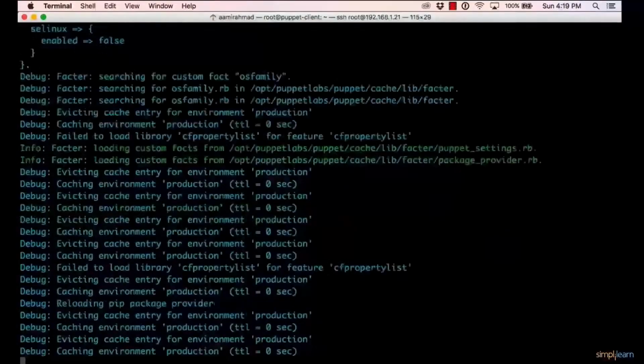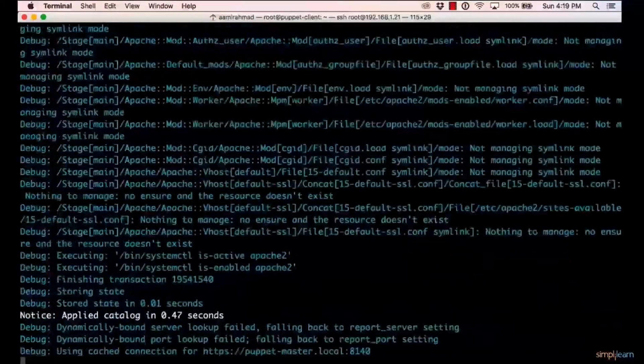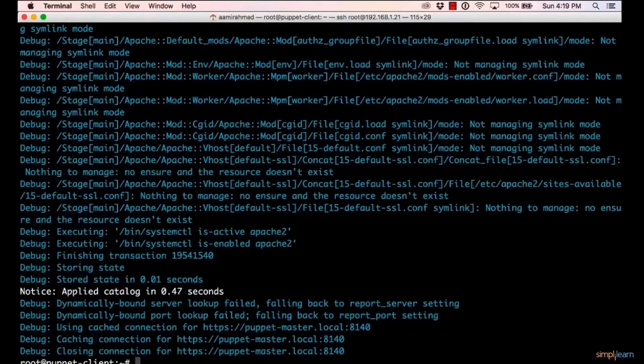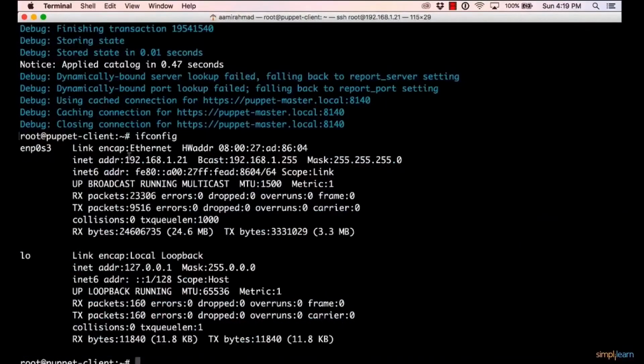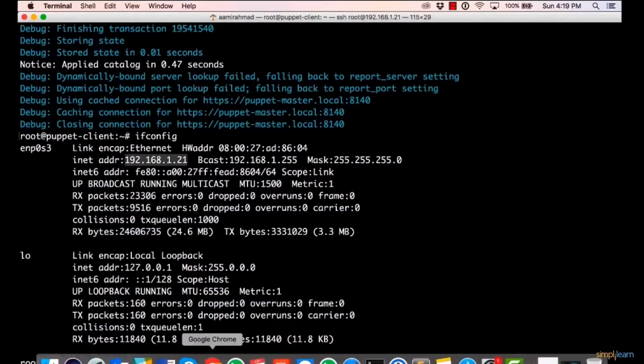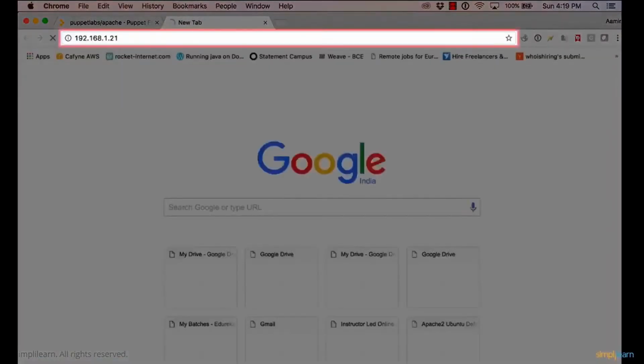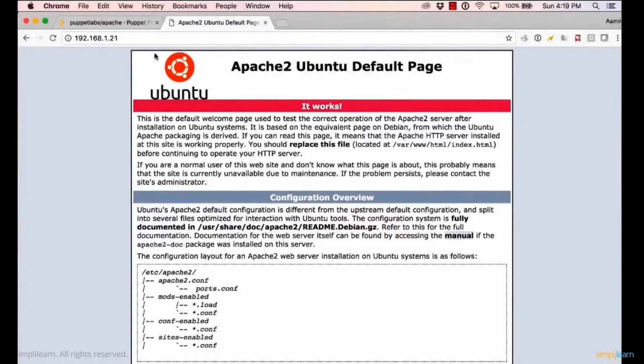So when I press enter, we see a lot of output. It tries to configure Apache on this machine, and done. Now when I go to the front end of this machine, on this port, I should be able to see Apache's default page. So this is Apache's default page.